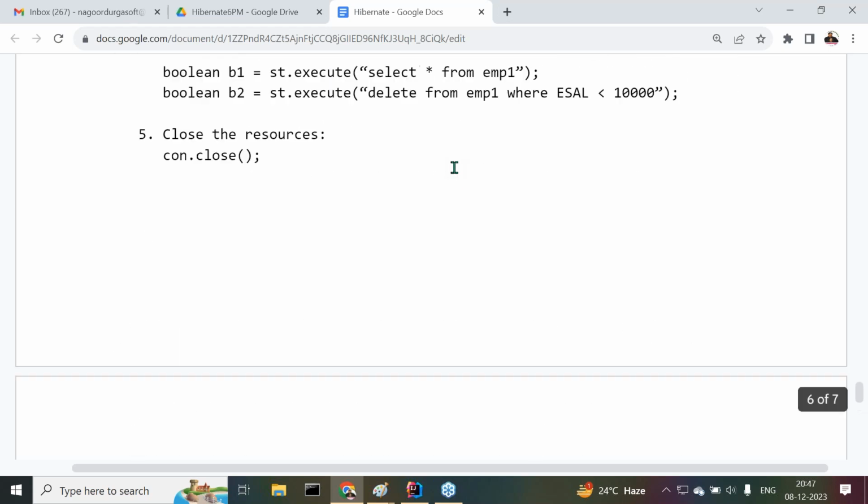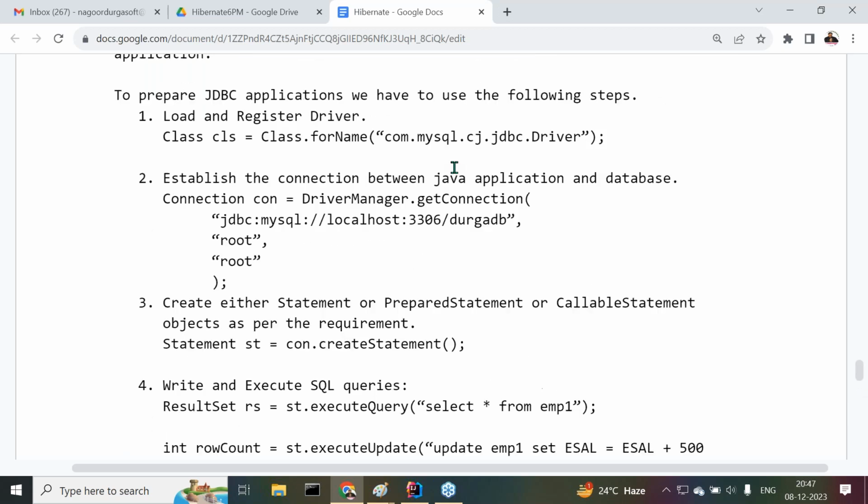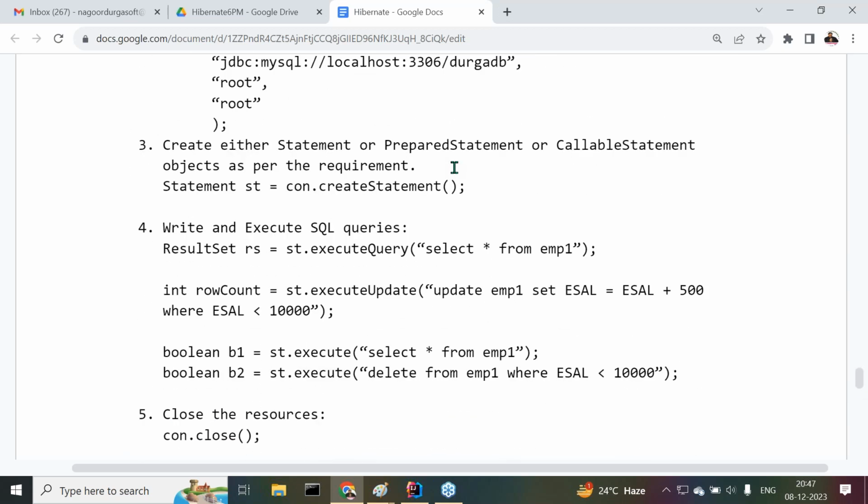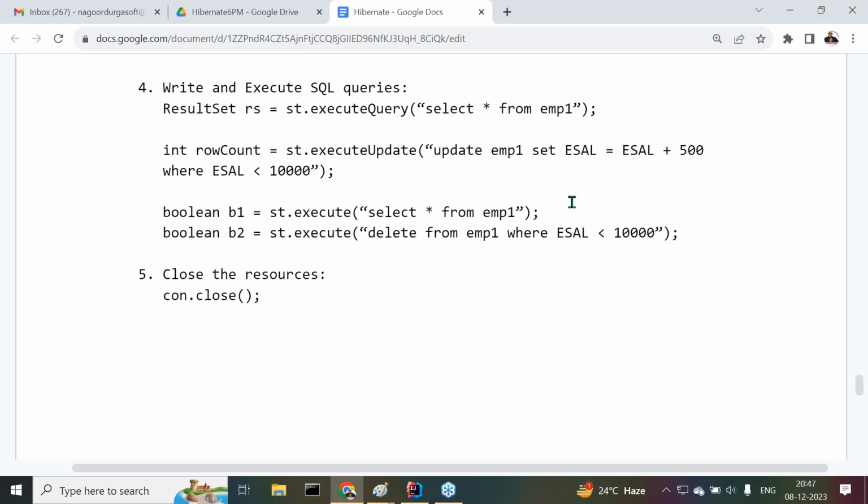Now tell me, overall, how many steps are available in JDBC? If you observe, nearly 5 steps are available, or not? Can you tell me what the 5 steps are? Load and register the driver, establish the connection between Java application and database, create either statement or prepared statement or callable statement, write and execute SQL queries. Last one is close the connection. Overall, these 5 steps are available.